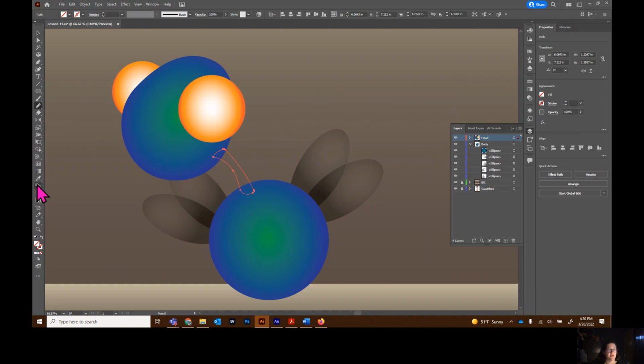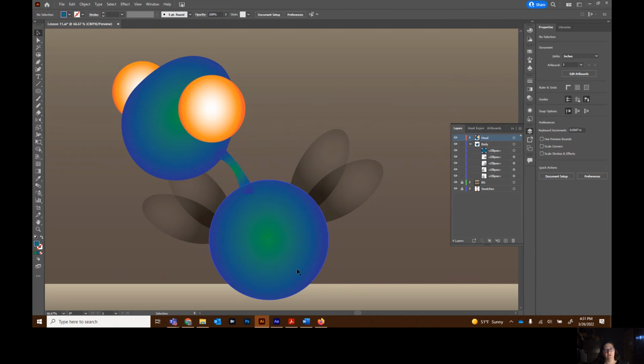And then I'm going to use my eyedropper tool and select the head. And there it is. But I accidentally drew it in my head layer, so I have to move it back down. There we go. So now he has a neck.